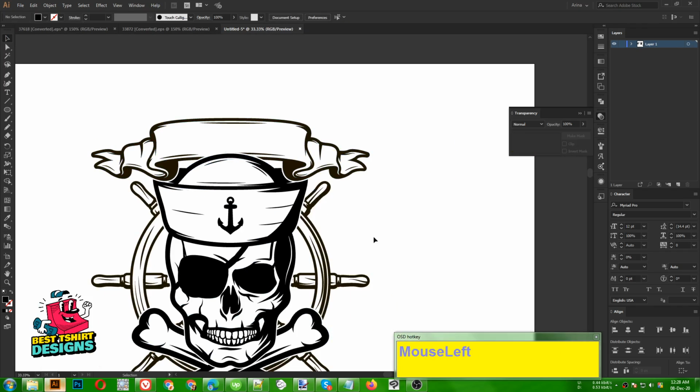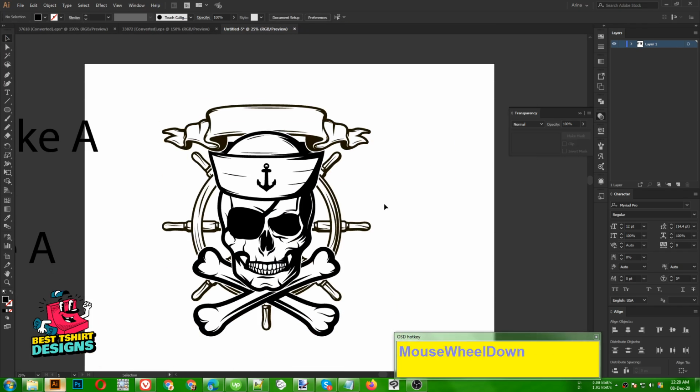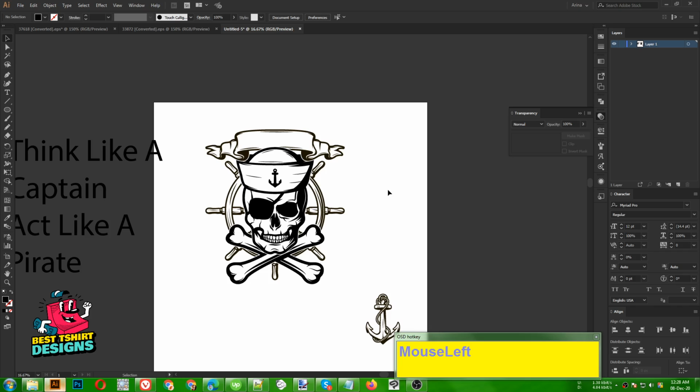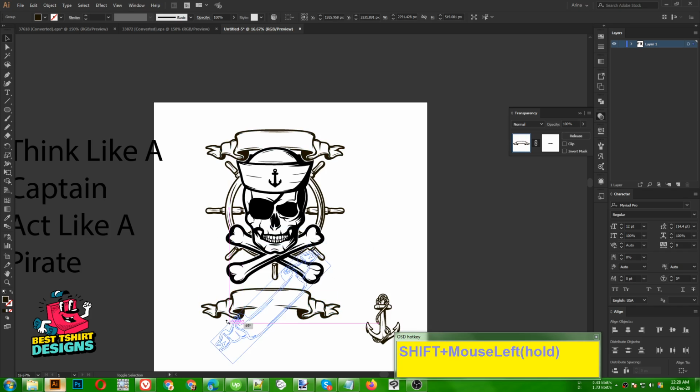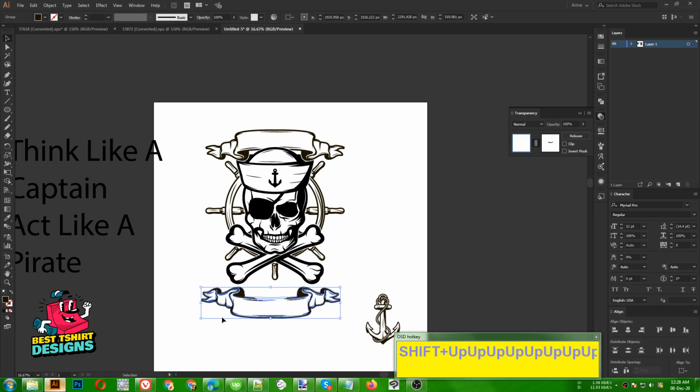This may look like something confusing, but you need to follow the proper steps to get the final result like this. That is good. Now for this area here I am going to use this same ribbon effect, just like this, maybe just overlapping with my bones.